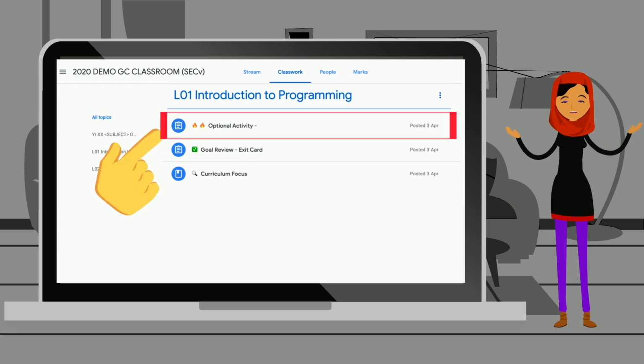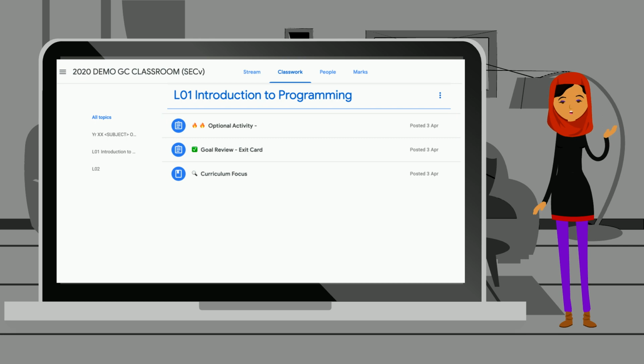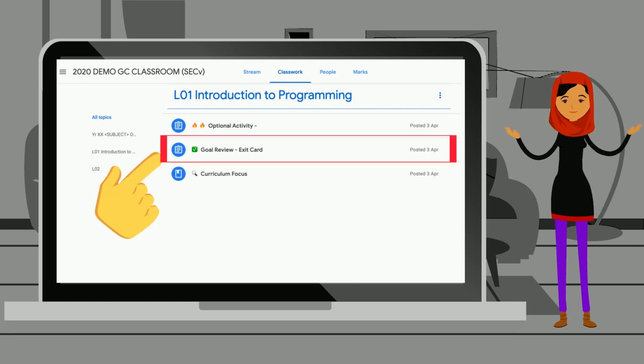Optional activity. You will have a choice of completing these activities or not. Please take direction from your teacher in regards to this tab. Goal review is an activity that you will be required to complete at the end of the lesson.